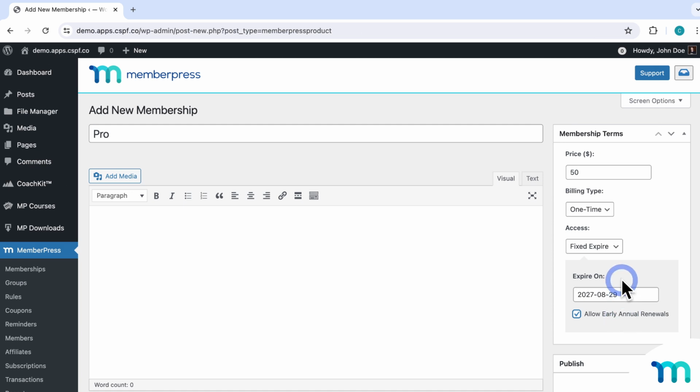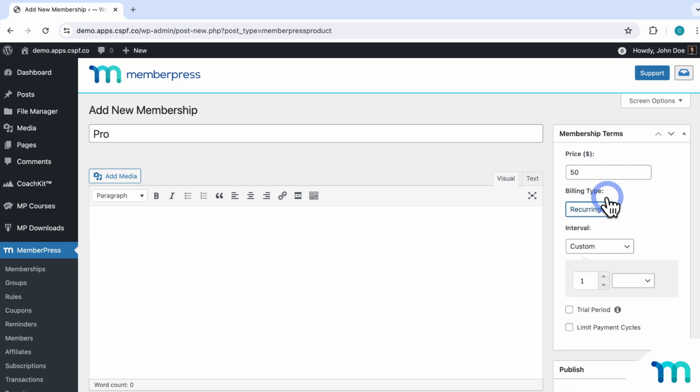Now let's move on to recurring. So here, under billing type, you can also select recurring, which lets you bill for the membership on a recurring basis. So if you select recurring, next you'll choose your interval, or how often it's billed. So you can set a custom interval in weeks or months, or from the dropdown, you can set it to bill every 6 months, every 3 months, every week, yearly, or monthly.